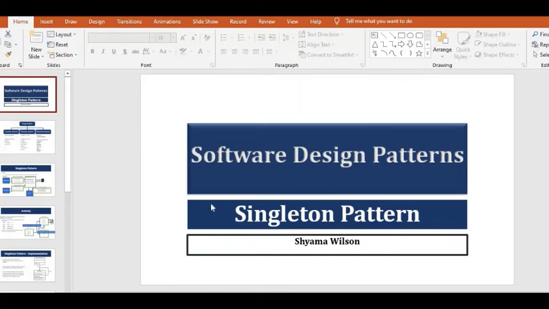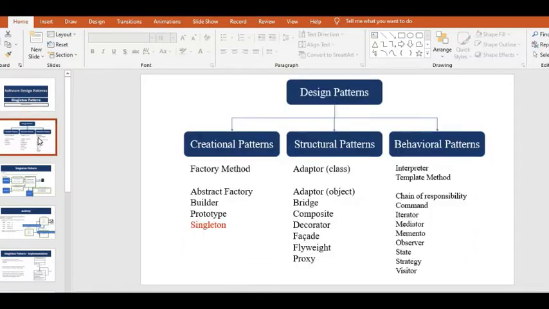Hello, today I am going to discuss a software design pattern named the Singleton pattern. You know, there are three types of software design patterns which were introduced by the Gang of Four. They are creational patterns, structural patterns, and behavioral patterns.